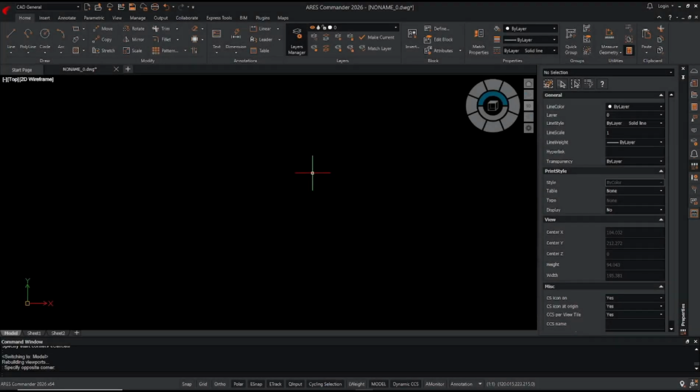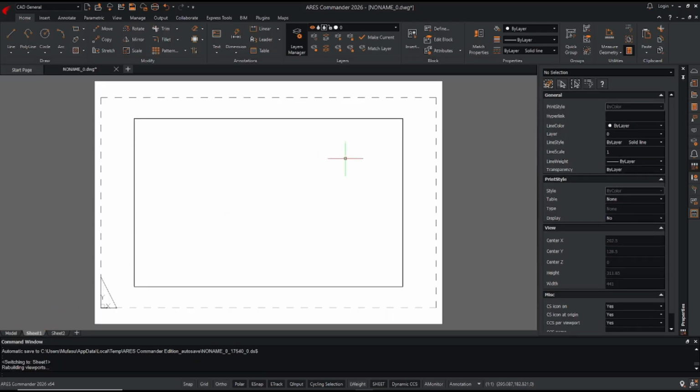Hello everyone, today we are going to learn basic Revit Commander tutorial: how to rotate viewport. So you can go to sheet tab and in it we have the default viewport.